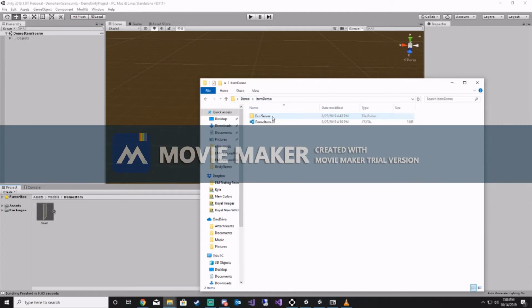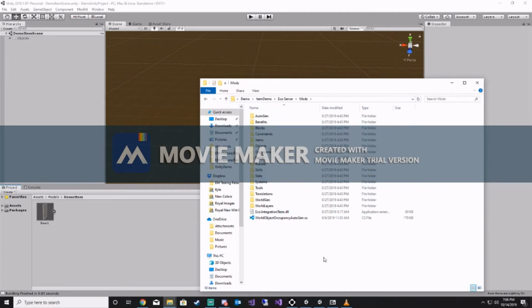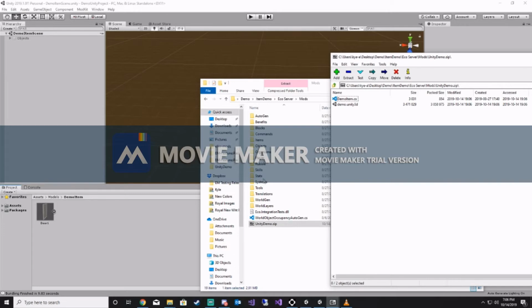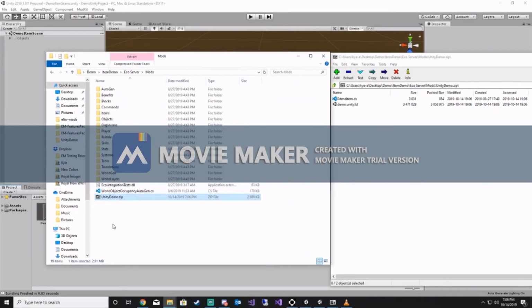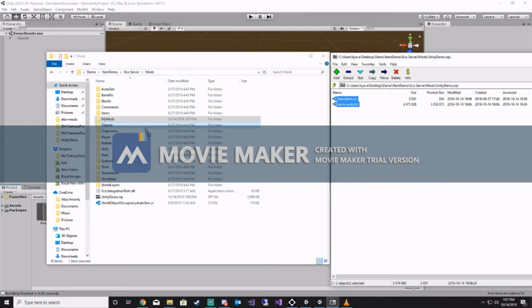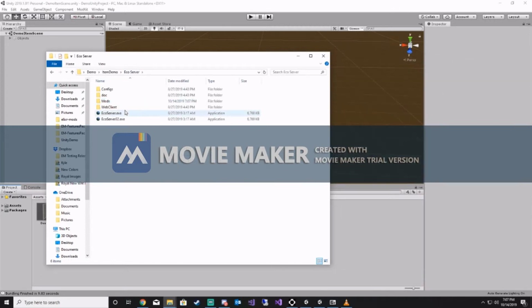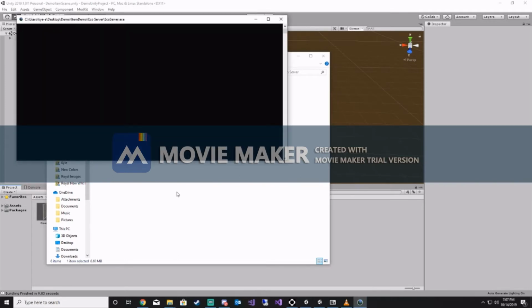So I already have a server set up. It's a fresh server with no mods installed. We're just going to put our freshly created mod into our eco mods folder. And you can go ahead and create a folder, call it my mods, or whatever you want to call it. And just drag both your CS file and your Unity file into the mods folder. Once that's done, you can go ahead and start your eco server.